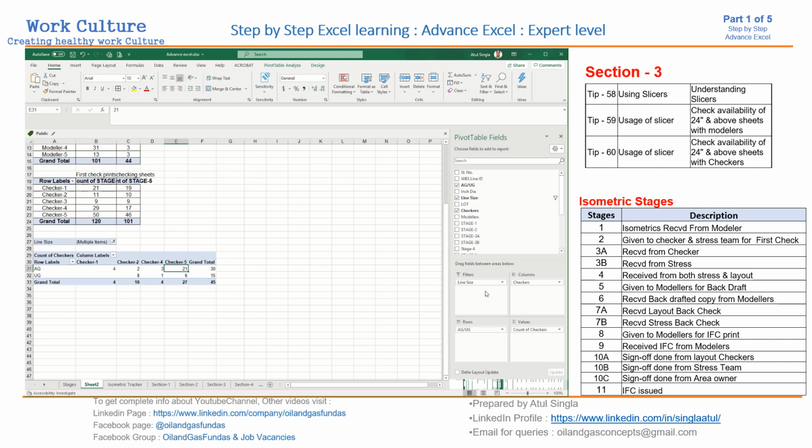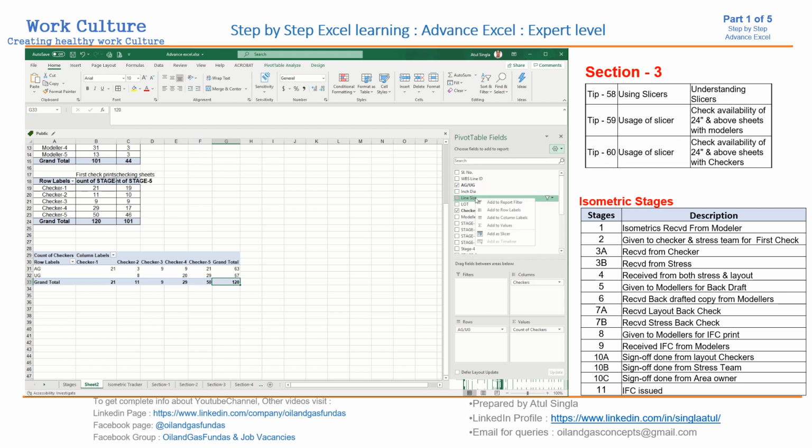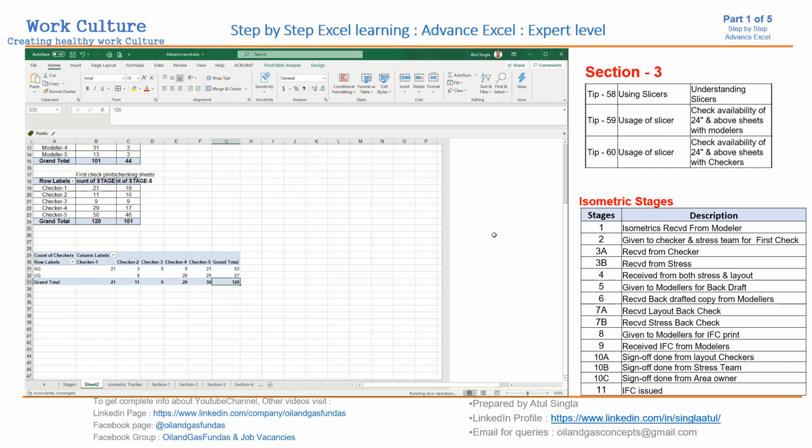So now why have we done this? Suppose you don't remember what kind of filter you have taken here, because it is hidden now, you cannot see. Now let us remove this. All 120 sheets are there. Instead of putting a filter, you go for a slicer. Just right click on line size and click slicer.